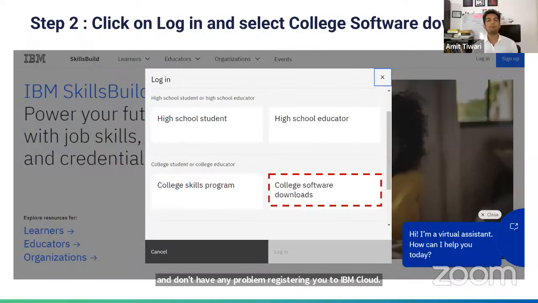The second step is to log in. On the right-hand corner here, click on login. You might have been logging in with College Skills Program till now. Now you have to log in with College Software Downloads. So you don't need to select this. You need to click on College Software Downloads.